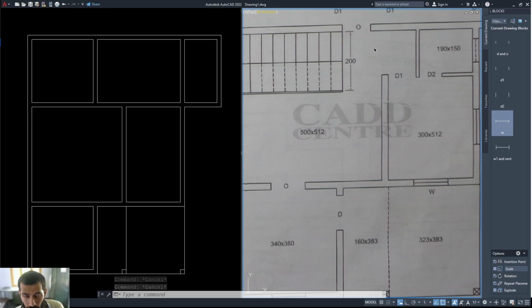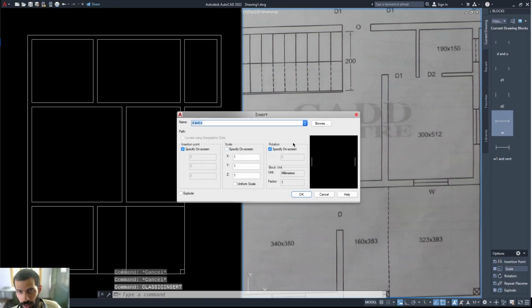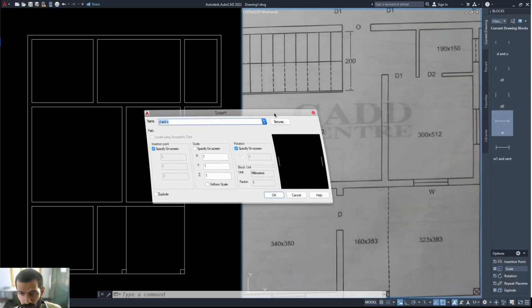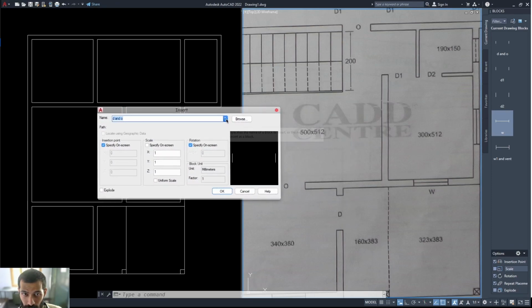Or if you're having the latest version, I think it is from 2020 onwards, I'm having 2022, but you can get the old classic insert dialog box right from classic insert, which is seen right here. But the thing remains the same. First you want to select the door, which is D, so let's pick the D.